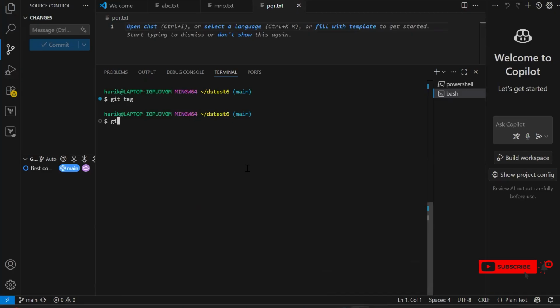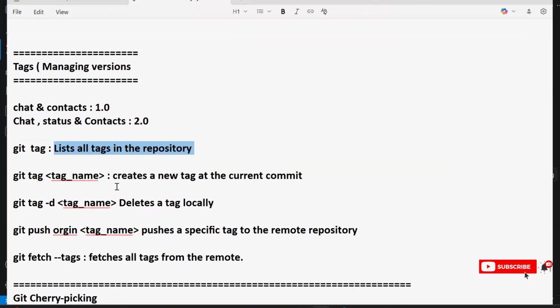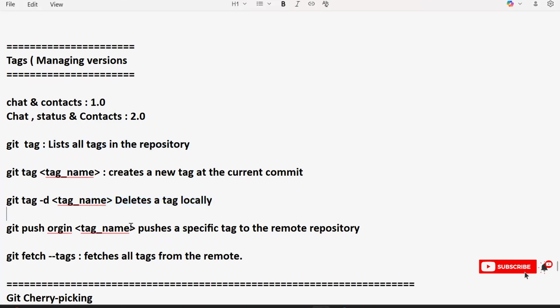So what is the tag name? For example, git tag WhatsApp-1.0 is my tag. Yeah, one tag is created. After making other changes, you can use git tag WhatsApp-2.0, so it will create the tag. Git tag -d deletes the tag locally. Git push origin tag pushes the specified tag to the remote repository. Git fetch --tags fetches all the tags from the remote.